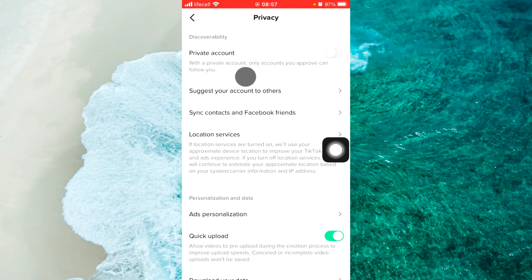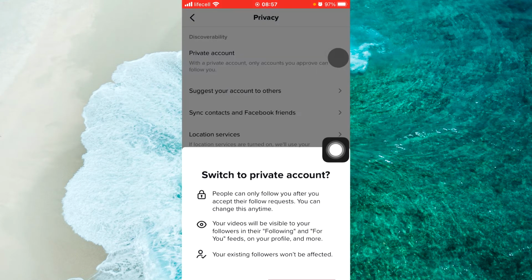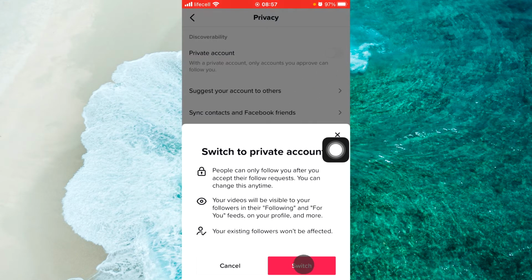With a private account, only accounts you approve can follow you. We just swipe the slider to the right side, then tap on Switch to private account. As you can see here, people can follow you after you accept their follow request. You can change this anytime.